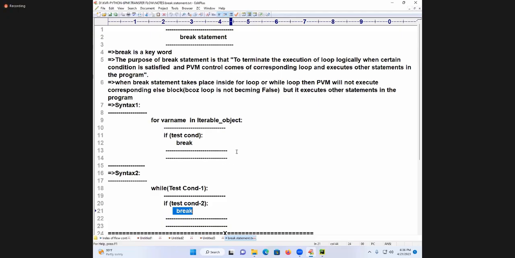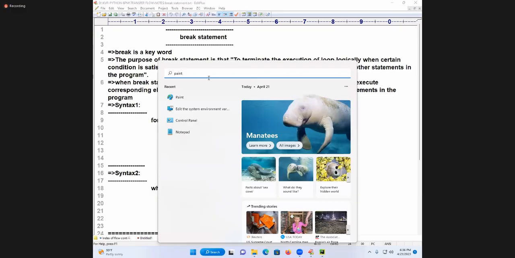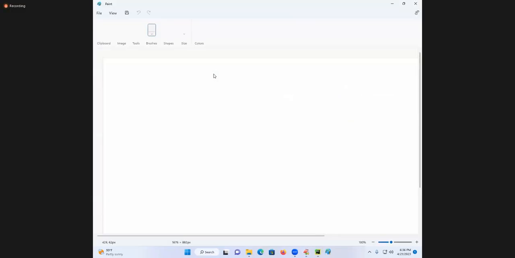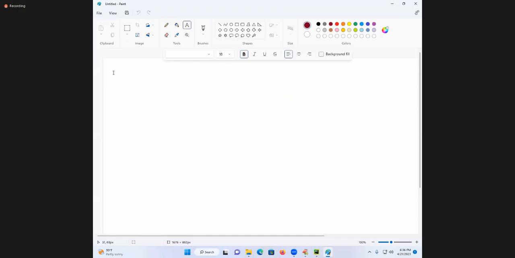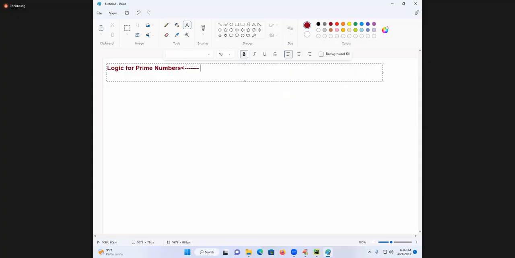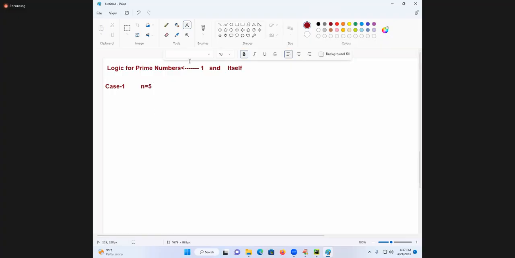Do you know the meaning of a prime number? Now I am going to introduce paint here. Let us come out of that. Now I'll take the logic for it. Logic for prime numbers. What is the definition of a prime number? According to simple mathematics, a prime number is one which is divisible by 1 and itself. 1 and itself is called a prime number. Take some cases. Case number 1, observe it. What is the value of n? 5.